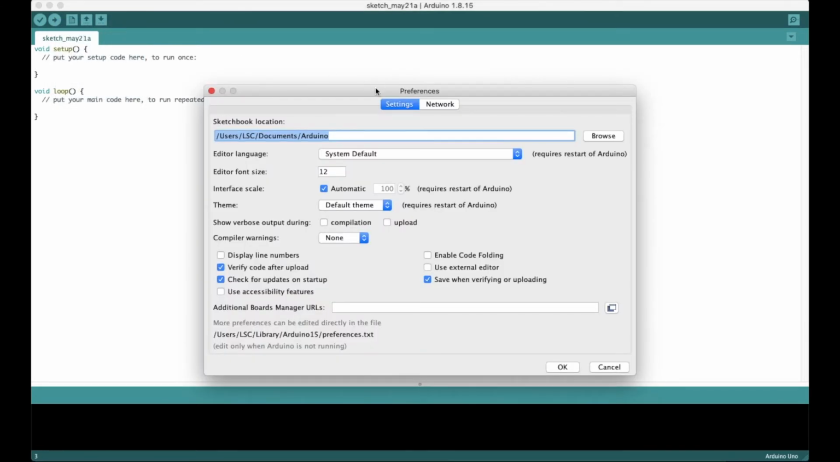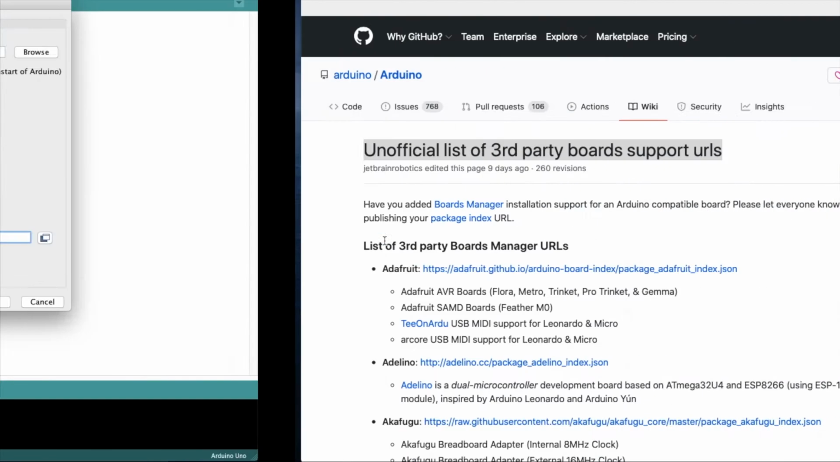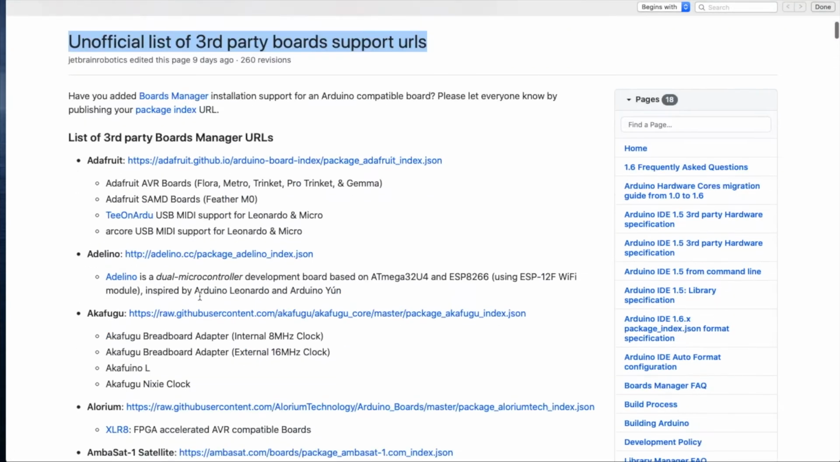There is a list of URLs for many third-party boards in the market. You can get it from these GitHubs. I will include the link in the description region down in this video.